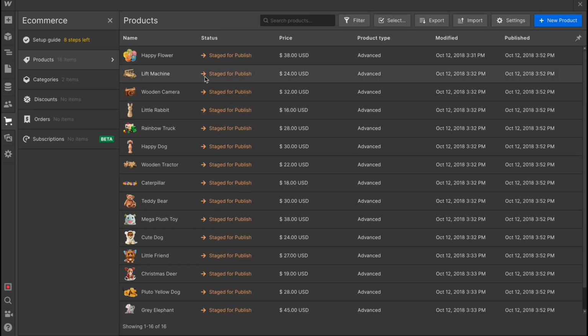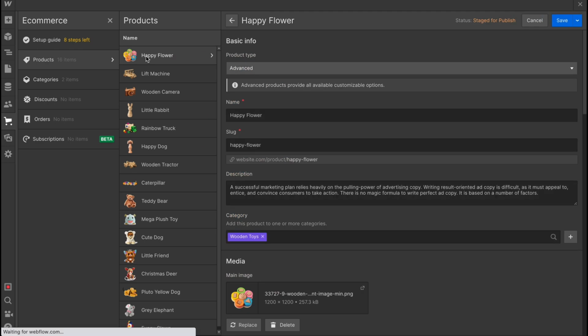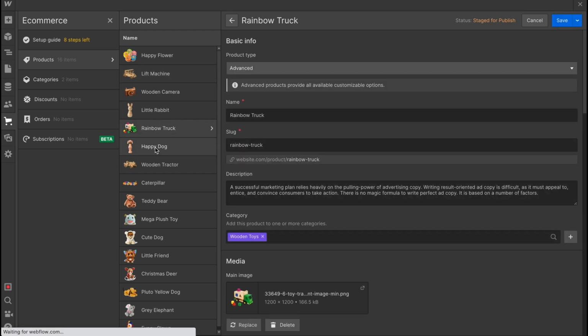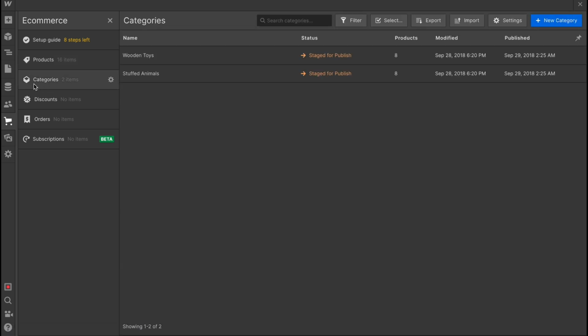So we can manage all the products from this folder. We can just simply click on every single product and then just manage. As you can see, we can delete, we can replace, we can edit products, and it's pretty cool. The navigation is quite simple. All we need to do is just to come here. Also, we have different categories we can manage, for example, wooden, toys, stuffed animals, and so on.